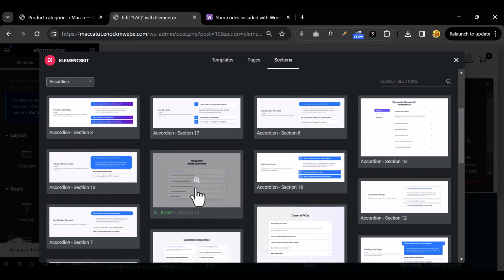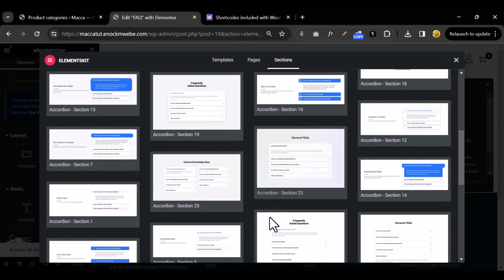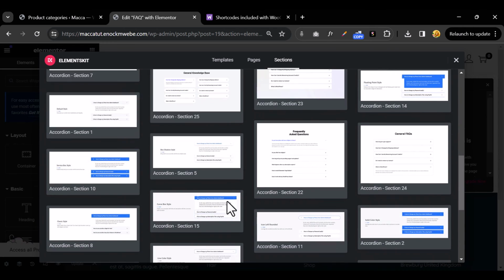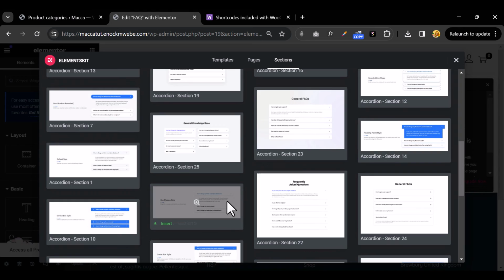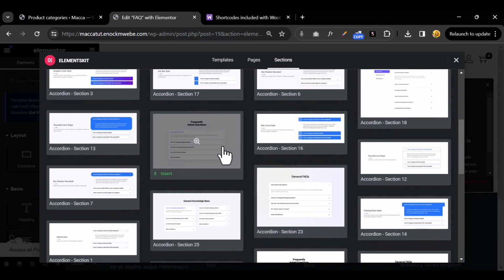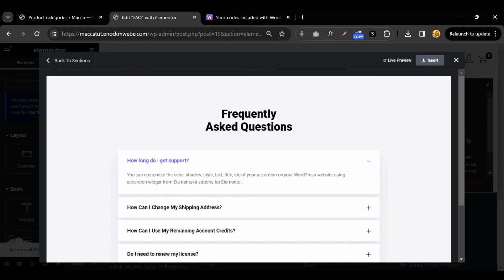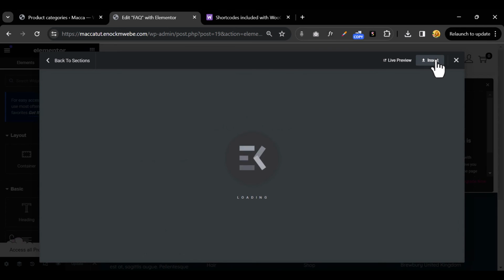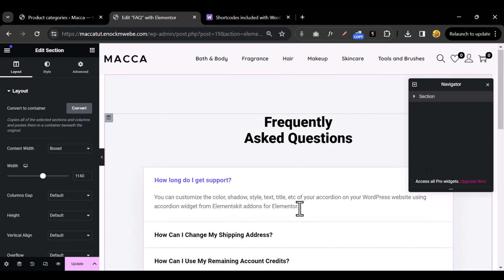So it's gonna display some accordions, and I'm just gonna pick any of these. Really look nice, and let me select this one right here and click insert. Okay. So now once I click insert, it's gonna look like this.